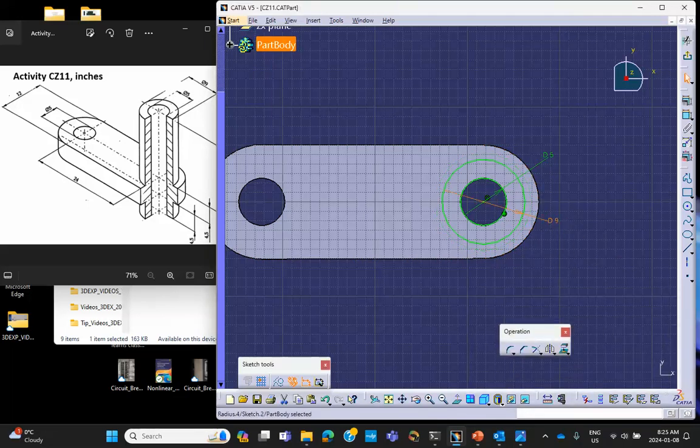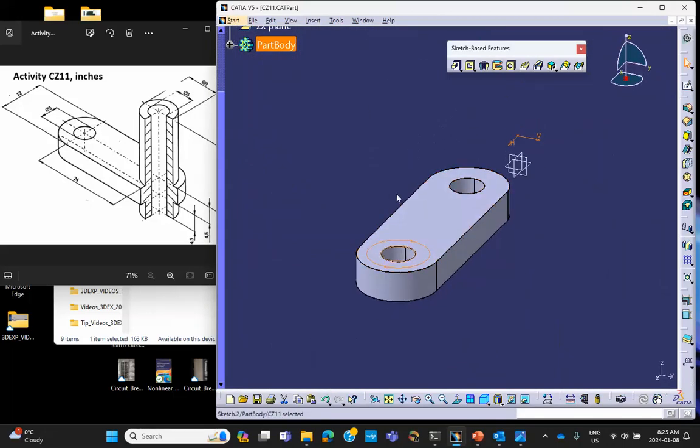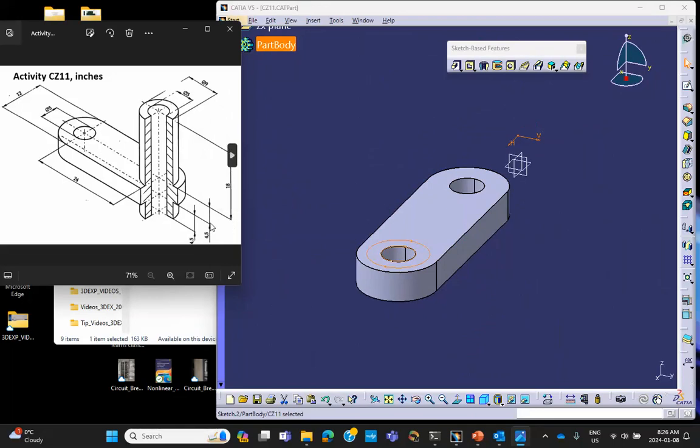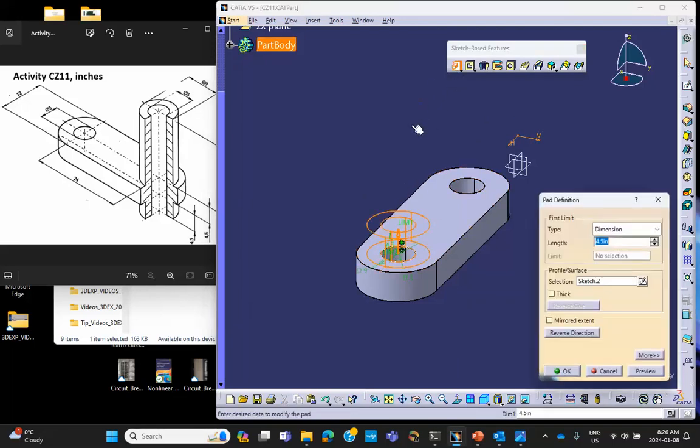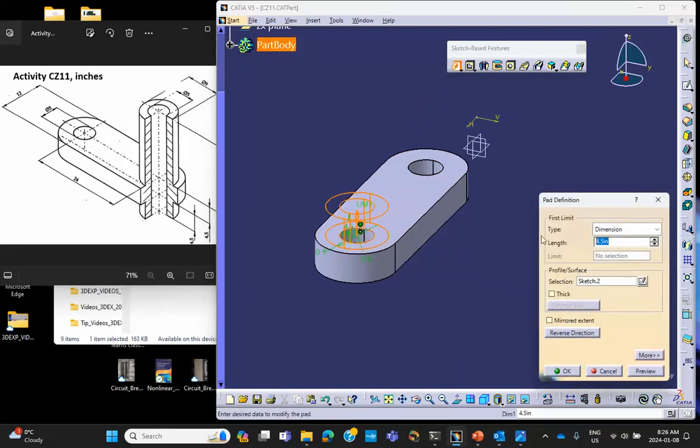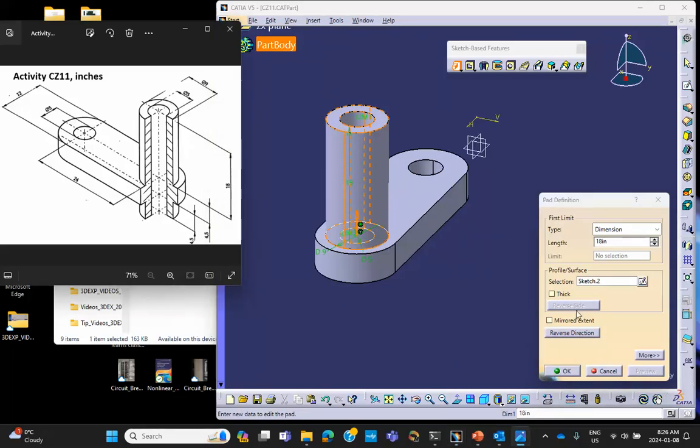Say okay? Exit. Now we're going to pad this thing up and down. We're going to pad it up by 18 inches and down by 4.5 inches. So pad, okay? So up by 18 inches. I think that's this. And then also down. How do we go down?